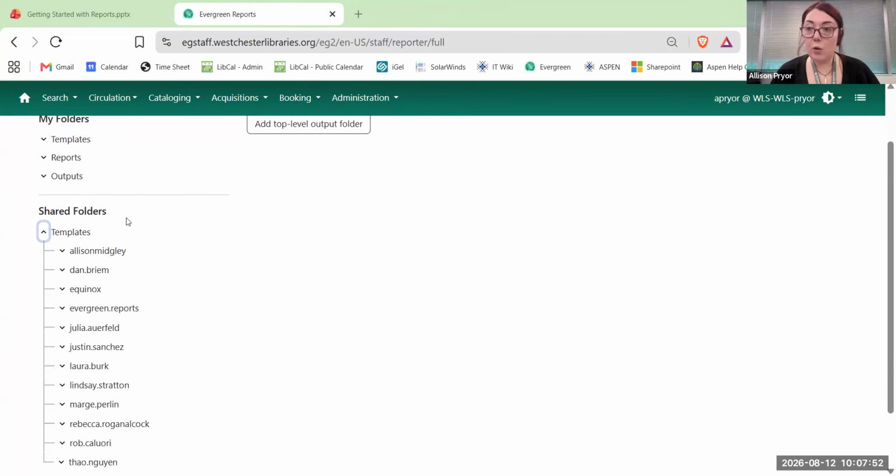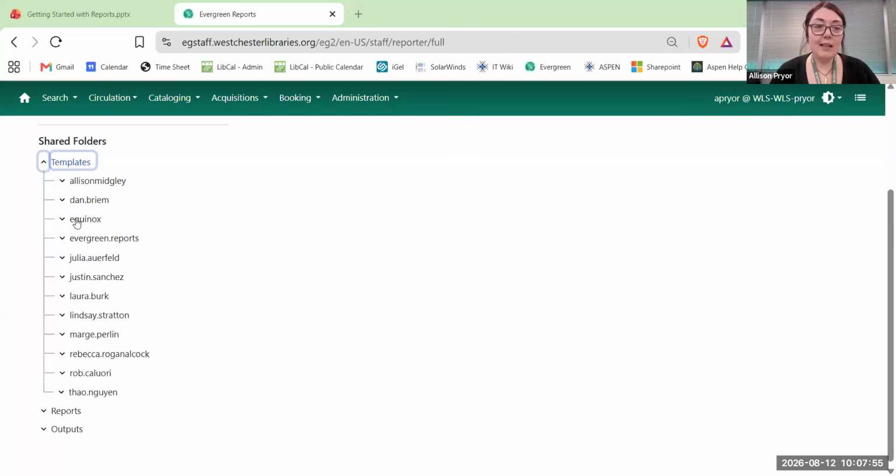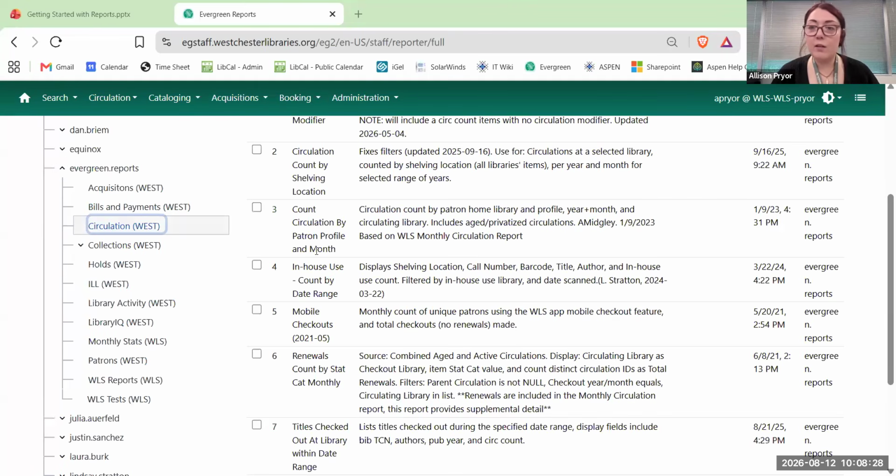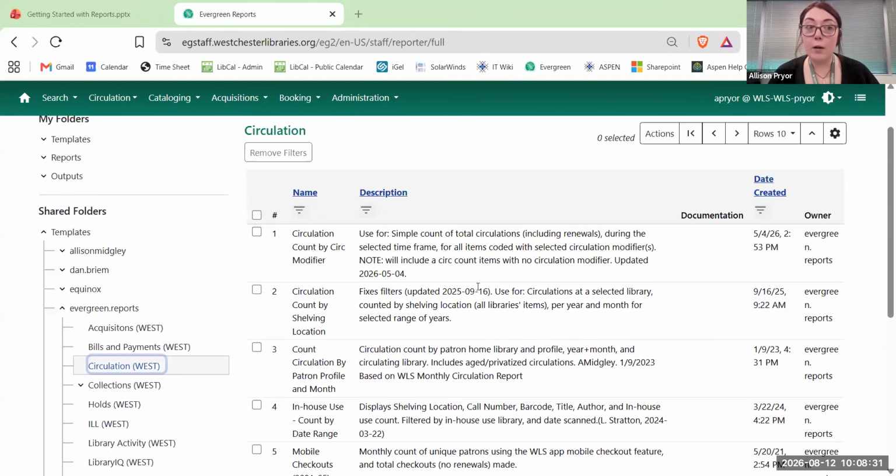If you open this up in your workstation, you're going to see quite a few options here. Where you're going to want to go when you get started is the Evergreen Reports. If you open up this caret, you're going to see all of the available categories that you can copy templates from in Evergreen Reports. So for example, I created a subfolder for circulation. So I'm going to click on this name here, circulation, and I'm going to see what available templates there are for me to borrow.